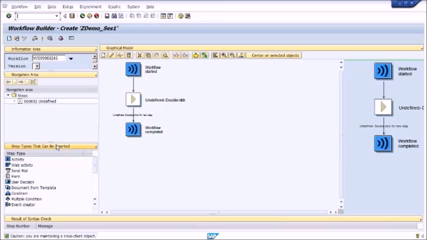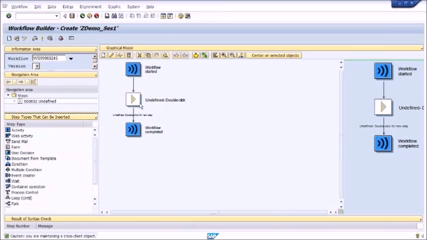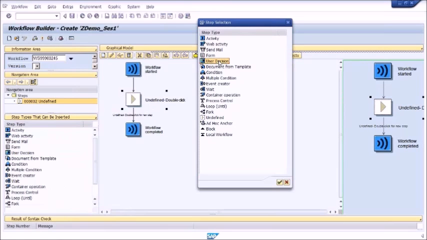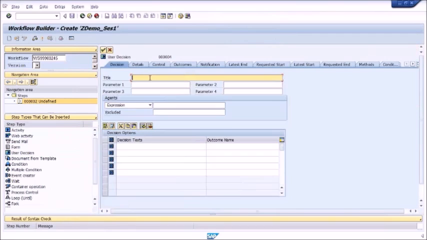So here we created a workflow template. How do I include a decision step? How does a decision step look? I have a standard step, and I'm going to make use of this decision step.